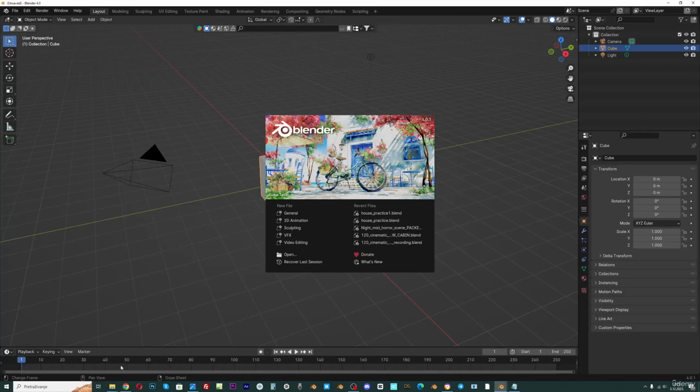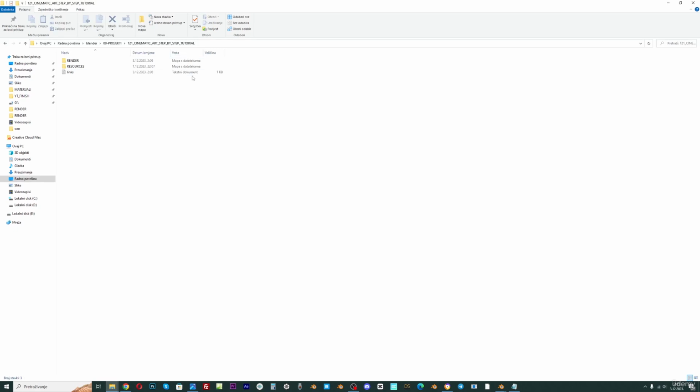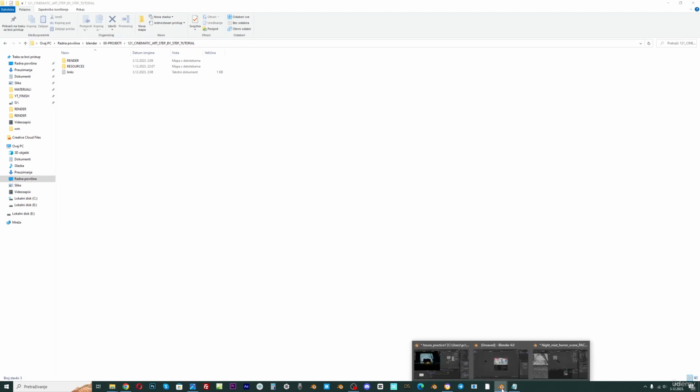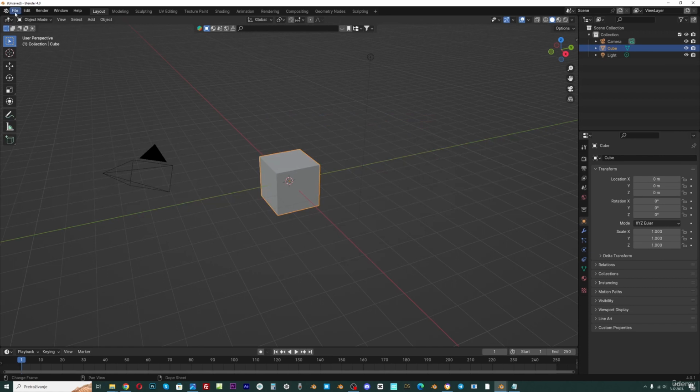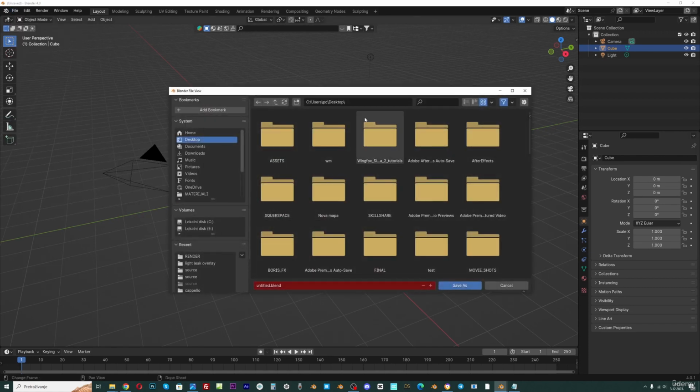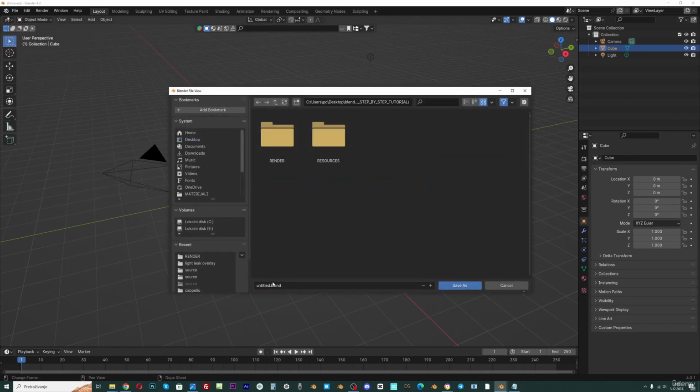First, my recommendation is to create a folder where you want to save all these files. So I created this folder, and now I will copy this address here and save this file. So File, Save As, and now I will paste this folder here and I will call this abandoned house tutorial.